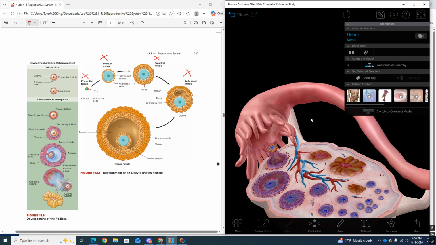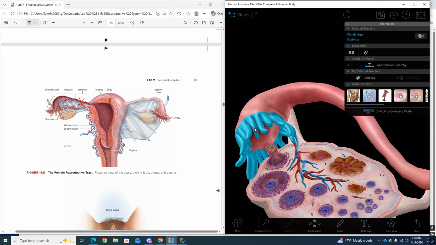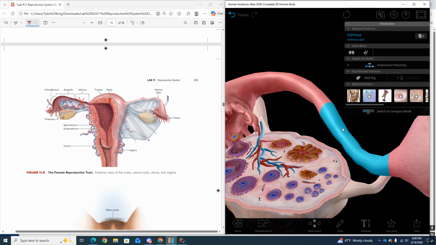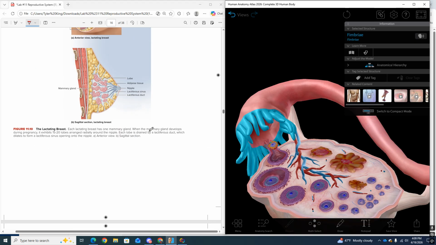So actually in this picture, they highlighted everything. Let me go back up here. So yeah, fimbriae, infundibulum, ampulla, isthmus. Perfect. Just so you guys see that there. On that bigger picture view, they didn't quite highlight these individually, but you can see it on this picture, which I enjoy. Perfect. Awesome.